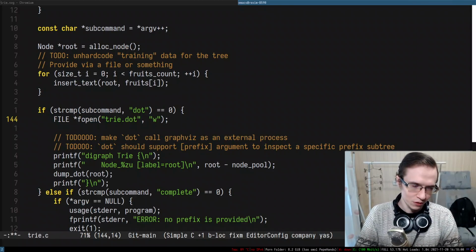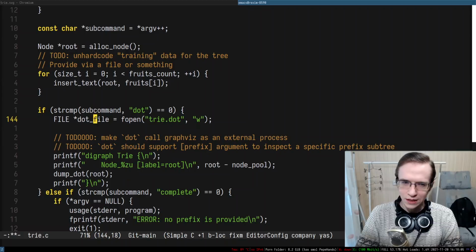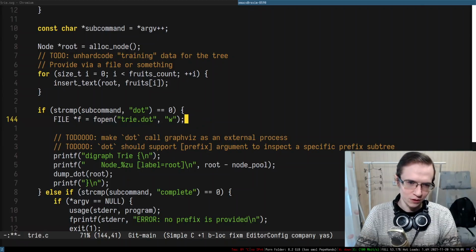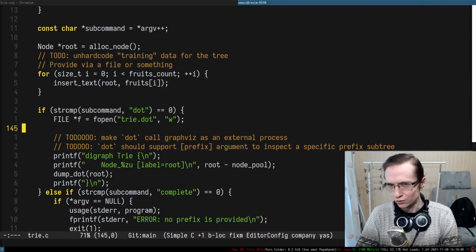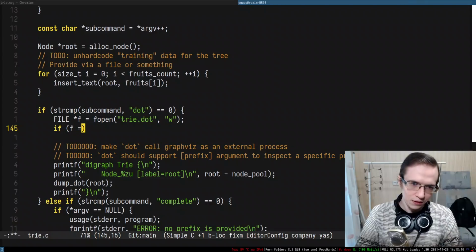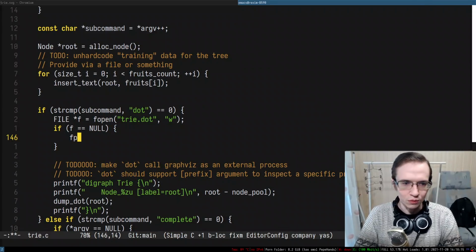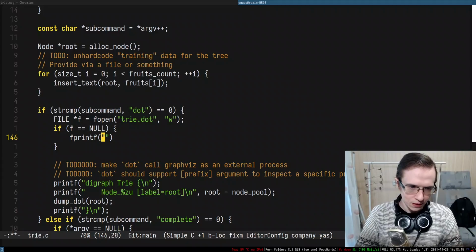So I'm going to call it something like dot file, maybe. Is that a good name? I actually want to keep it short, right? Because I'm going to be passing it to fprintf, and I don't really want to type too much. Okay, if f is equal to NULL, that means we couldn't open that file. So that means we need to report an error. So we're going to report an error to the standard error.